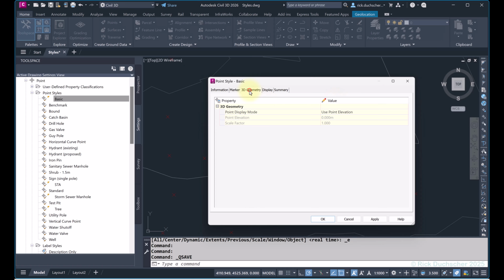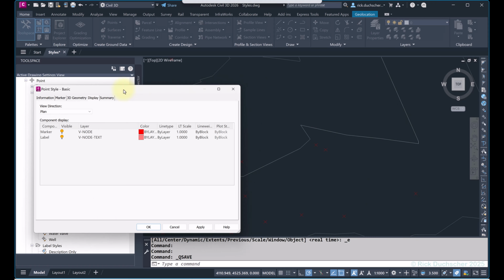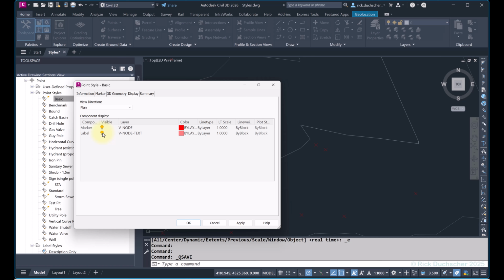Let's pop over to the 3D geometry tab. We'll skip through that for now. And in the display tab, here's where you can turn on certain options. So you can control how that point is going to look. This is a little bit different in points because you can turn the label off here. If you turn that little light bulb off, if you've got a certain label style assigned that's displayable, then you can turn it off here if you want. So you have that option.